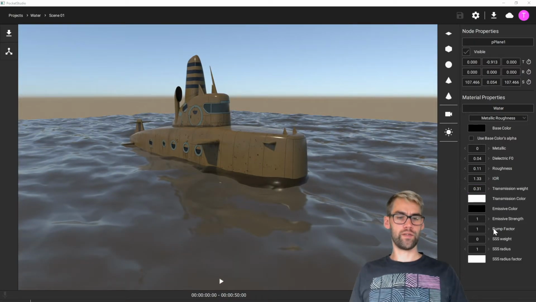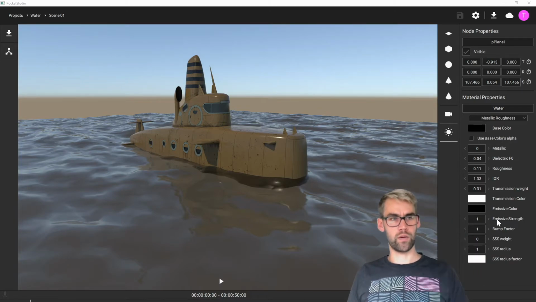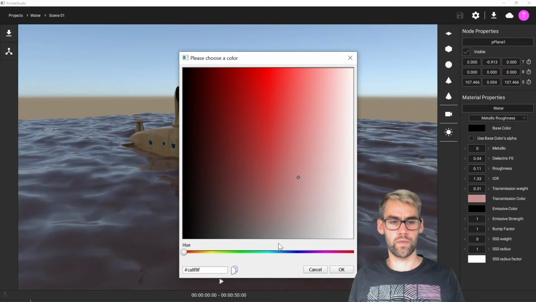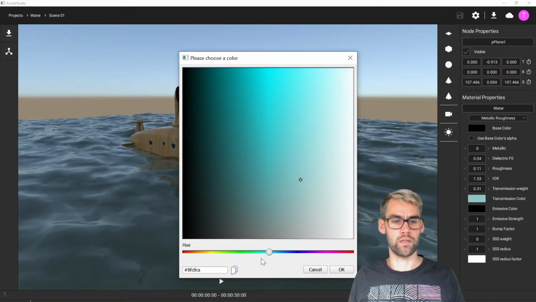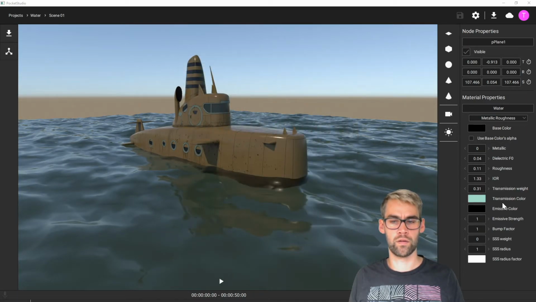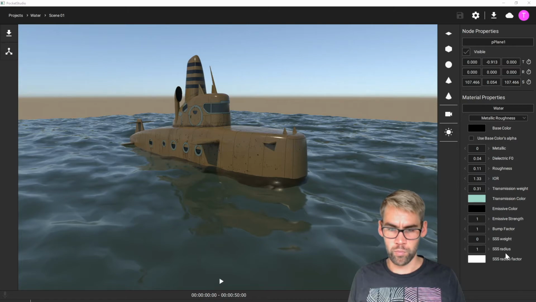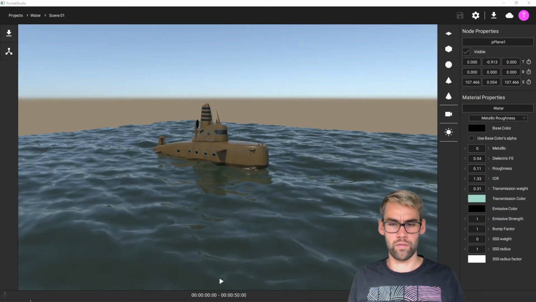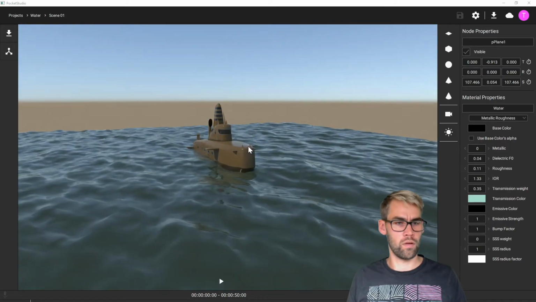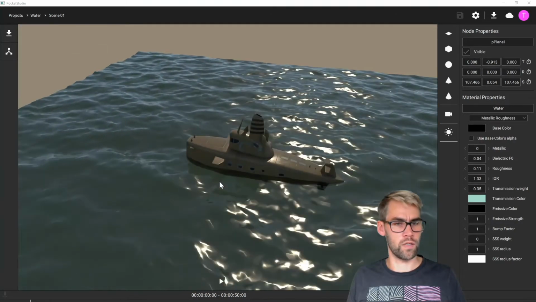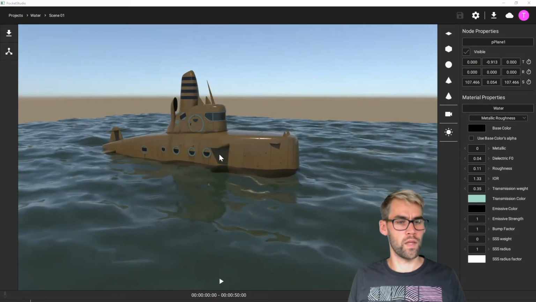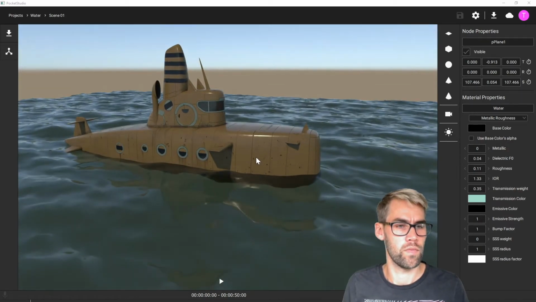But also, as the light travels through the water, it's going to be coming out with a reduced spectrum, so we need to set a transmission color, and that's going to be a kind of bluey, maybe bluey, greeny kind of color. No emission, no bump, no subsurface. So that's kind of all we need for water, and that's kind of looking alright. It's behaving like water. So let's try that with an environment map.